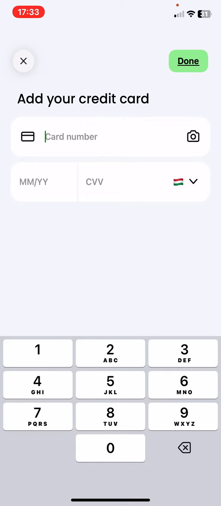So after you typed everything in, just click on the done button and your card will be saved.